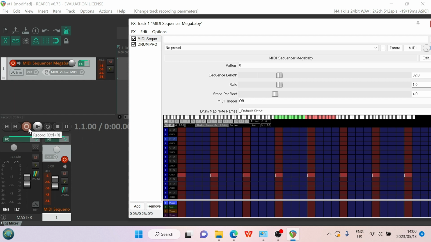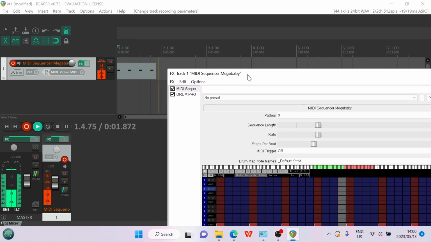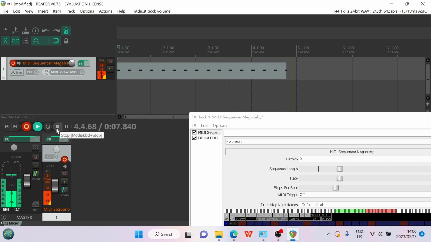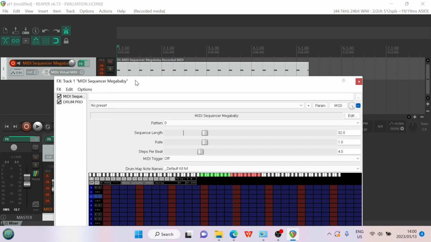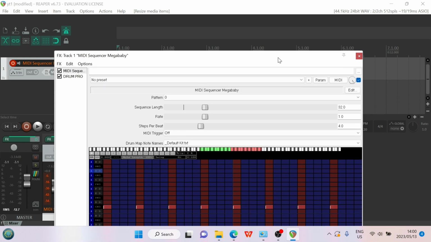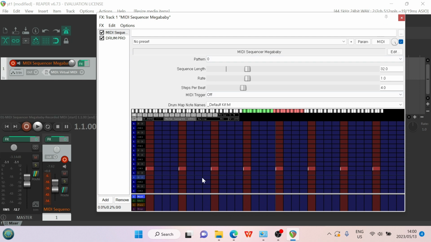So to record what we've got so far, I'm just going to click this record button here. Okay, so far we've got a few bars of just a kick drum. But the nice thing about using the sequencer is now if we want to elaborate on our drum beat, we can do just that.